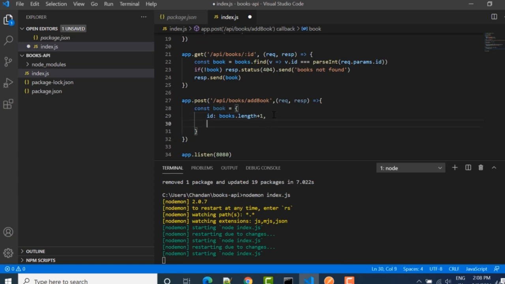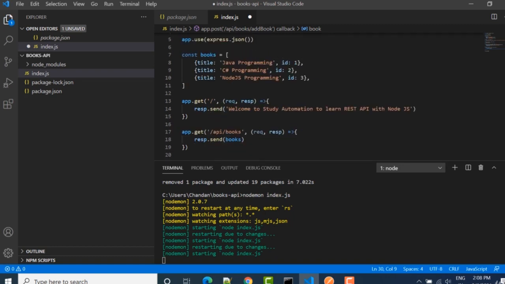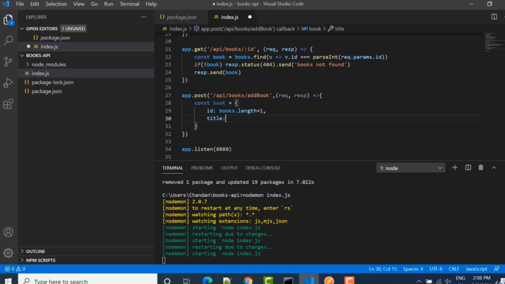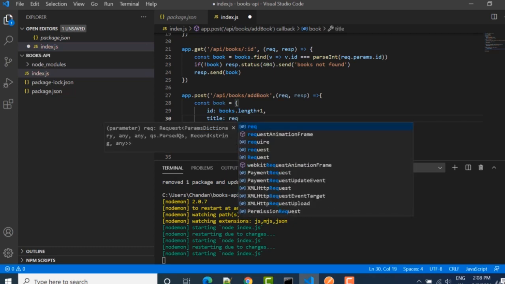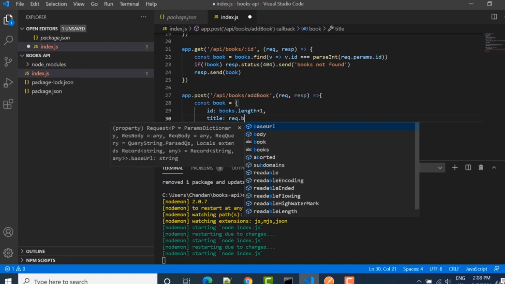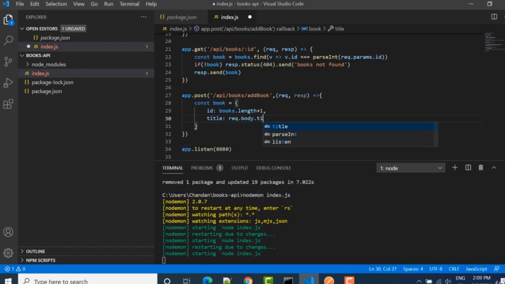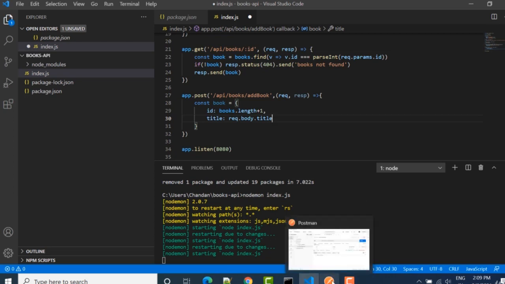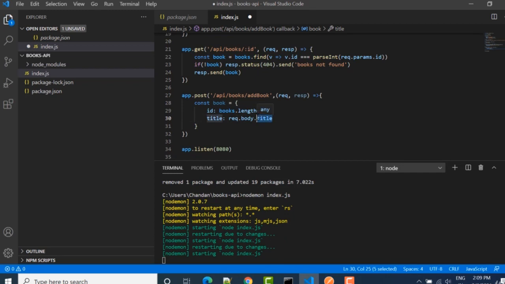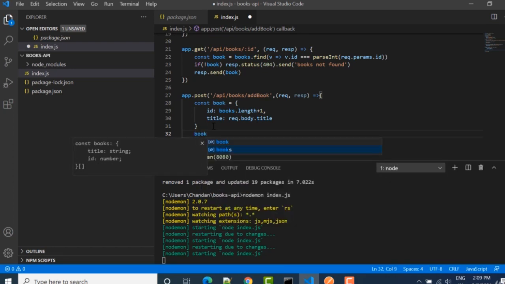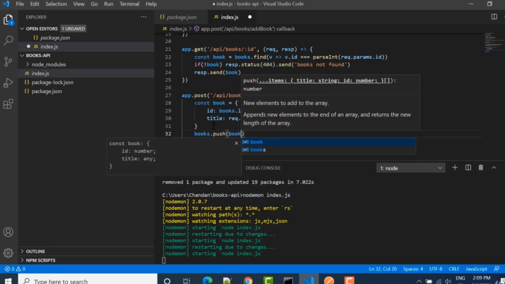And then in the next parameter we have to write the book name, that is title. So we have title equal to request.body.title. Basically from Postman we have to pass only title, and that title will be available in this particular object. And since we have created one new object, we have to push this object to the books array. So we already have books.push, and here we will push the book.